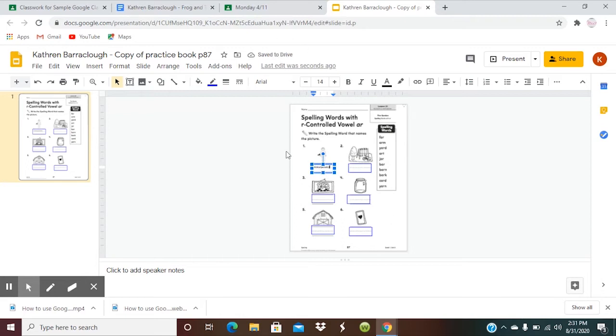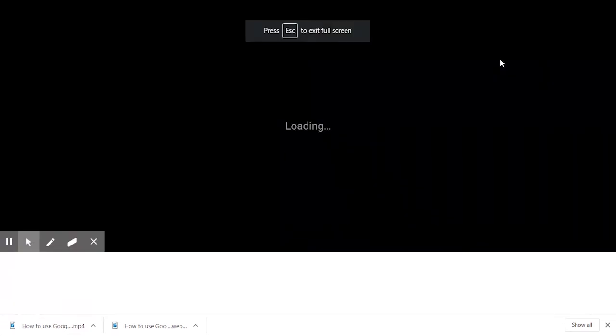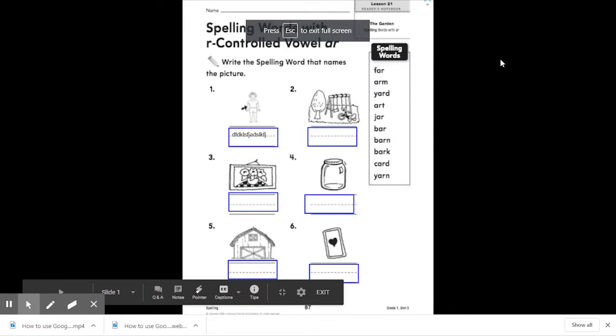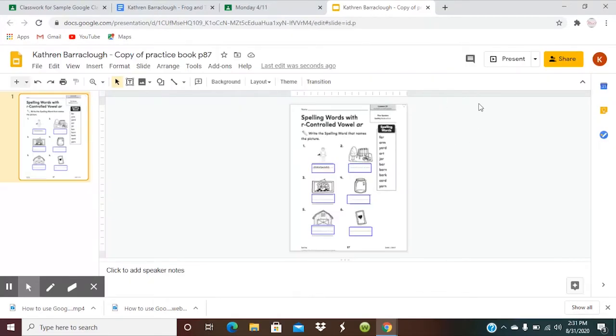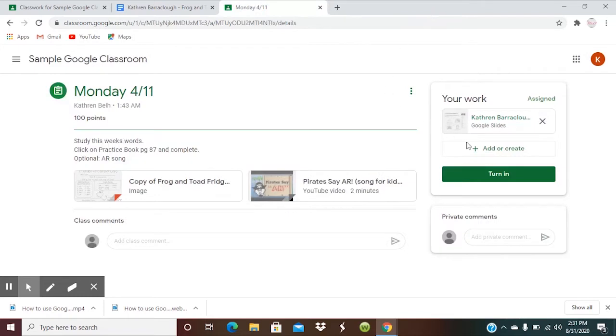So I wrote something in there. Okay. When I'm done, I can look and make sure I see what I have. Again, that's really small. I can look and see what I typed in there. So now I'm finished with it. I'm actually just going to exit out. And I can turn in slides.